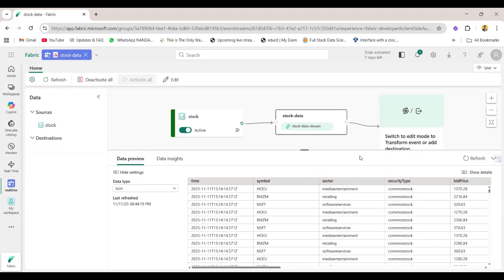Let's not worry about switching to edit mode or transformations or anything as of now. We'll see that in the respective hands-ons. We have a separate hands-on for event streams, event house, and then dashboards. So we'll see each and everything in detail later on.